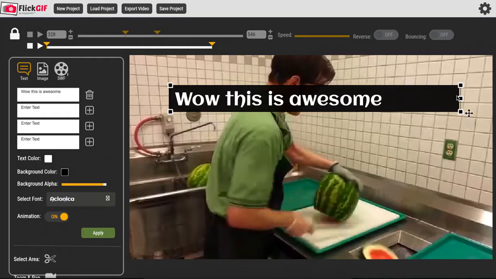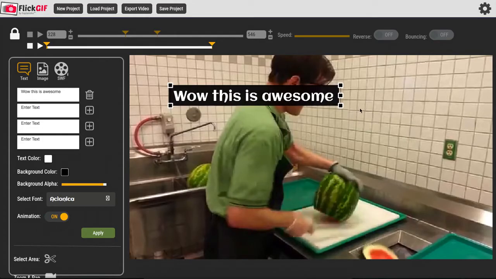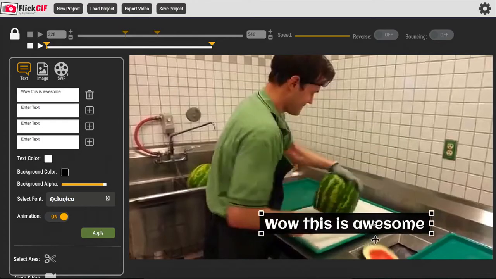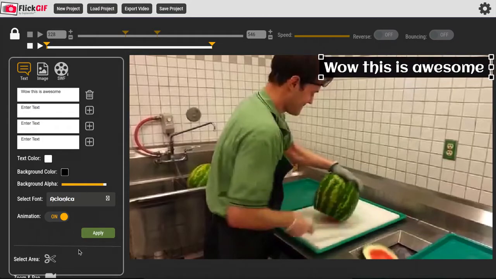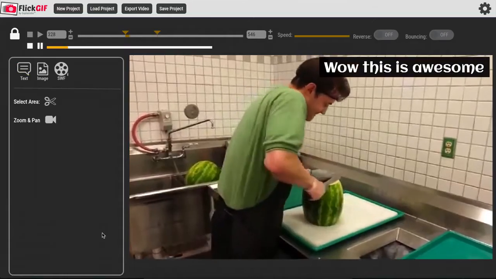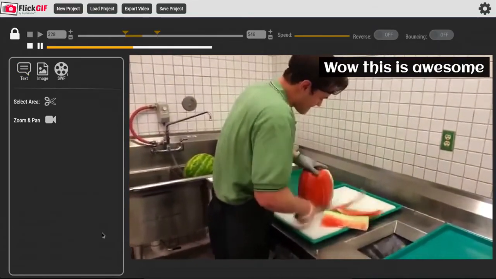We also have the ability to adjust the size over here. So we can change it around just like so. And then we can drag it wherever we want it. So I can put it up in the corner, for example. And when I click on apply here, we can see exactly what that looks like. It animated into my frame, and then it's going to stay there just like so.